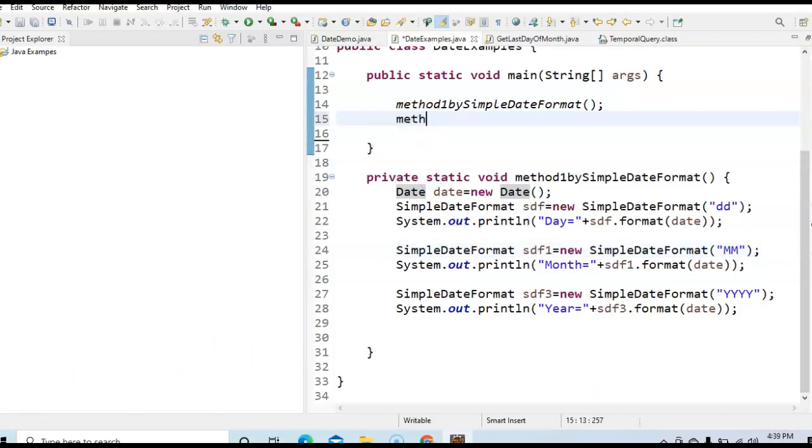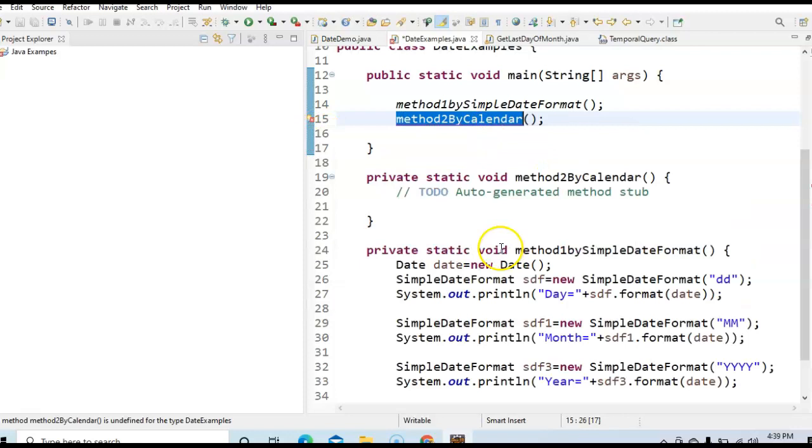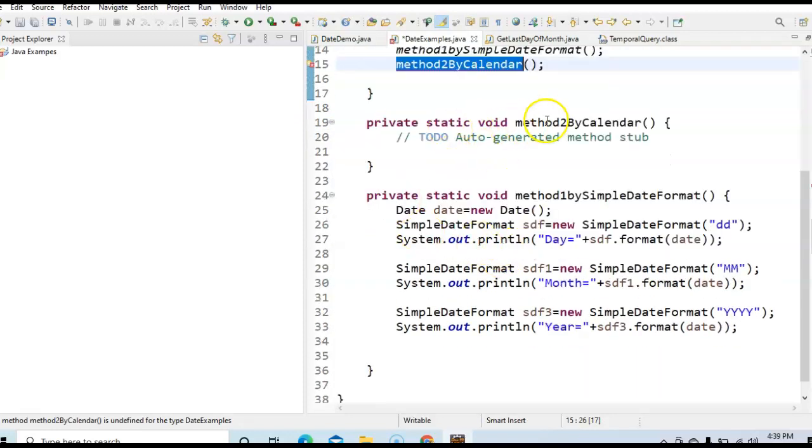And let's see the second method by using the calendar. So how do we extract the day, month, and the year by using the calendar? So I'm just saying method 2 by calendar. Okay, and then I'm creating this method. So let's just do quick fix and it will create a method for you, and the output is void, and the method 2 is method 2 by calendar.